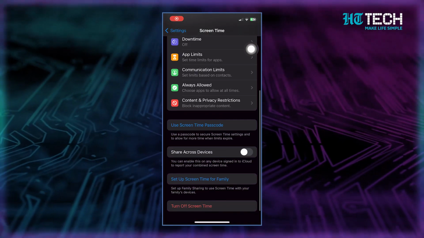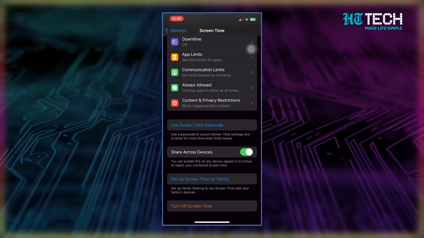And if you've enabled the Share Across Devices option, you can take it a step further. You'll be able to view your overall usage across all devices linked to your Apple ID and password. It's a fantastic way to understand your digital habits and make informed decisions.